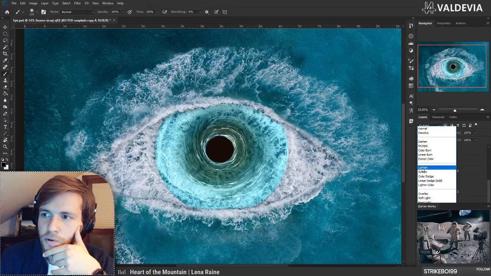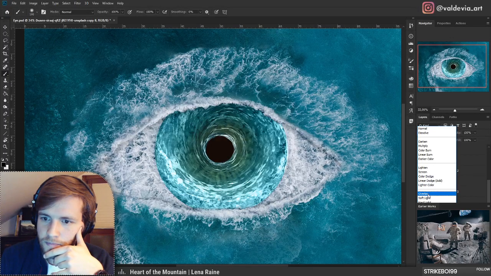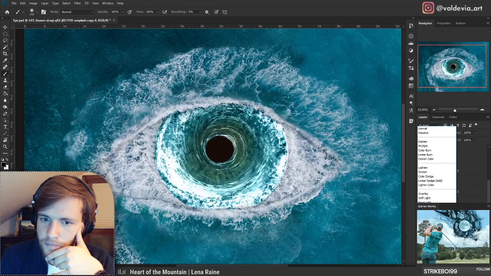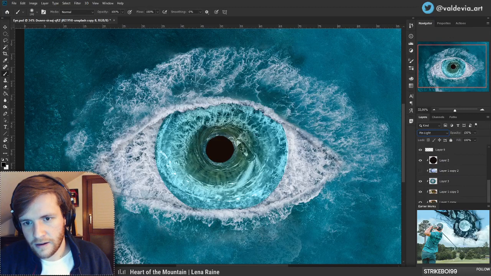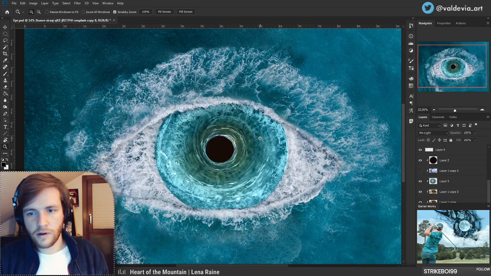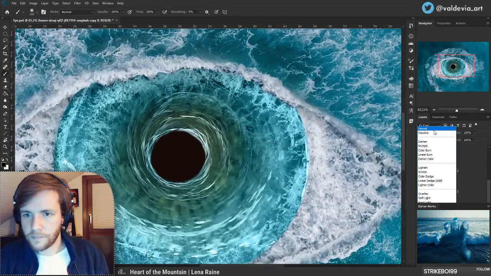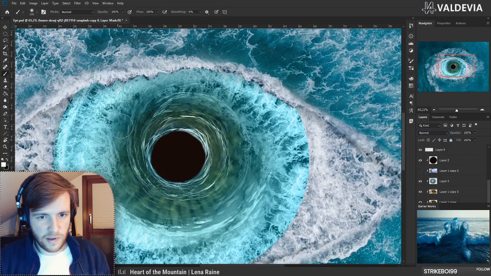Let's just go over different layer modes, see what adds more. Because honestly, I just want that... Oh, pin light could even work. I never use pin light. I think it might be quite good for this one. So I just want to add this as a texture. My main goal here.